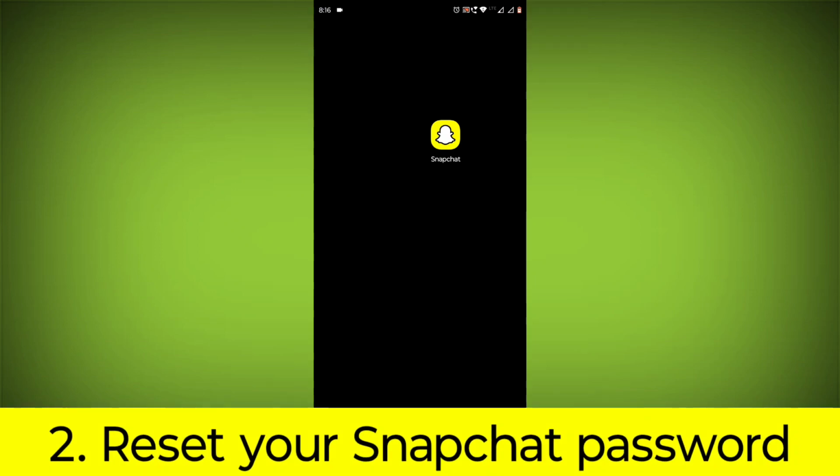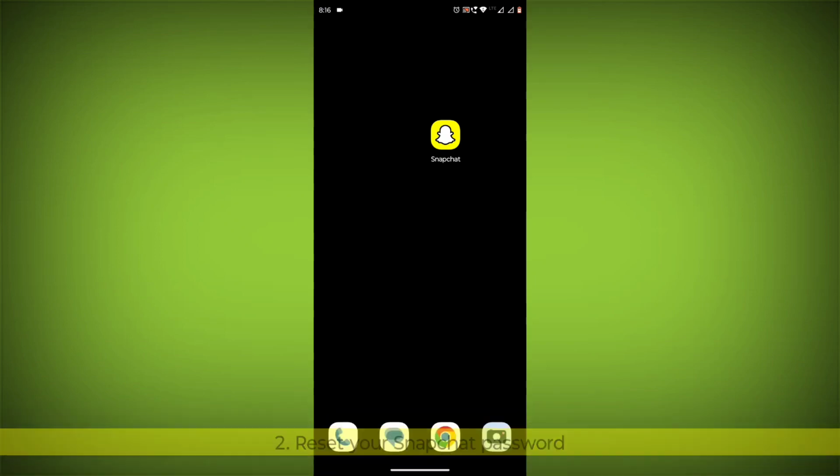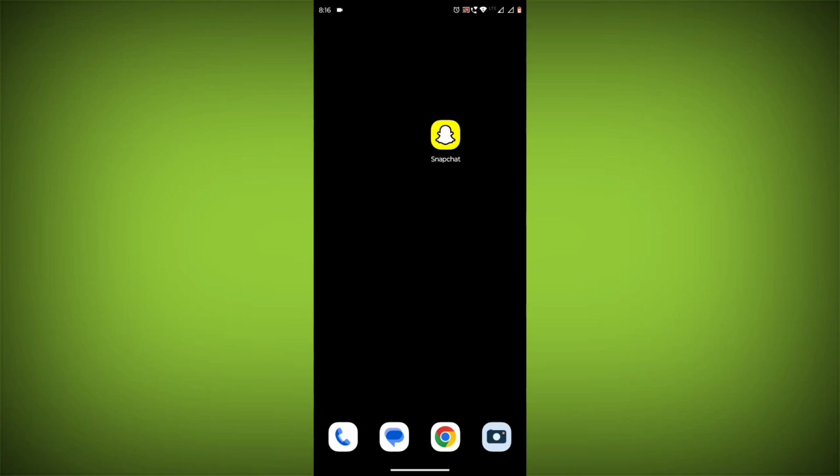2. Reset your Snapchat password. To do this, go to the Snapchat login page and click on Forgot Your Password. Then, enter your email address or phone number and follow the instructions to reset your password.